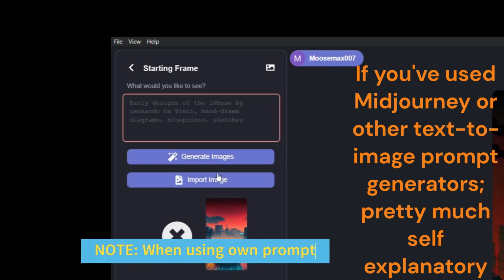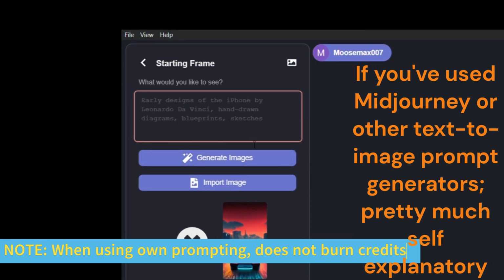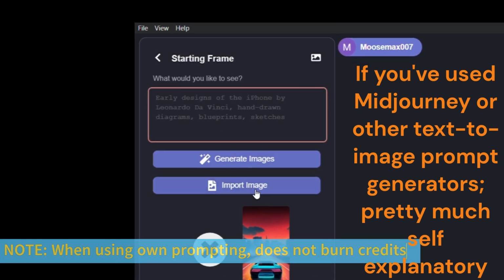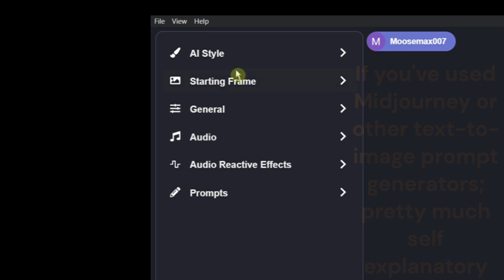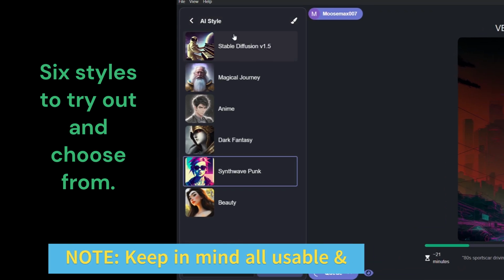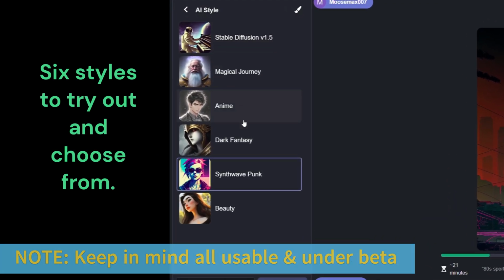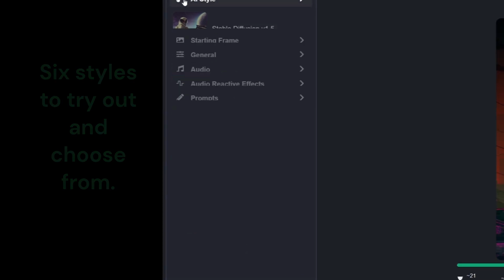And you can choose different other options; you can generate a prompt or just import as given. Quick, go back to here. So you have different options here for the styles.